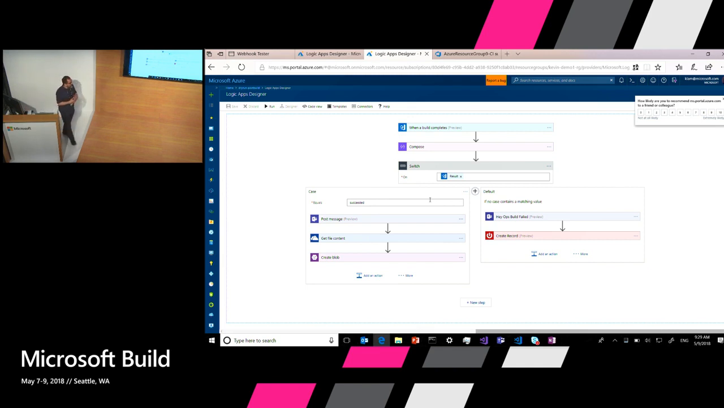On the result, if the build was good, then I'm going to post a message to Teams, get the ARM template, that's my test template, and push it to that blob, which will then be picked up by our other team. And on the other side, if the build failed, I also notify my team and also create a support ticket in ServiceNow, so they can see what's happened with the build.